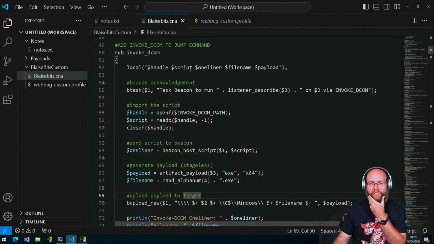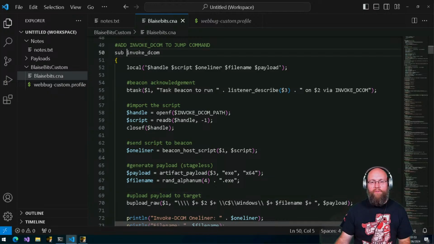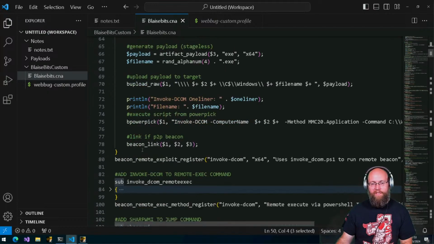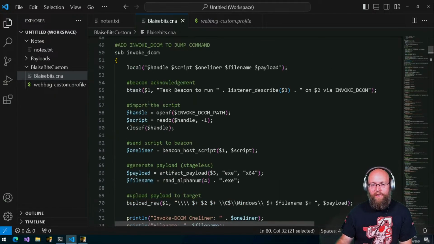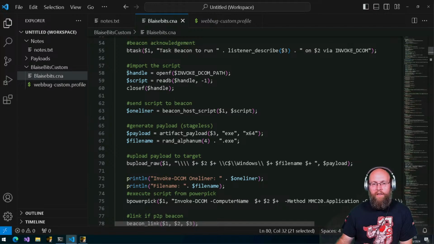All right, so let's look at this real quick. Here's what's happening when we do the invoke-dcom. We just define this. This is called a subroutine, which is a function in Sleep. And then we registered this as a jump function for the jump command. All it does is open a script. Invoke-dcom is a PowerShell script. This opens it, reads the data into script, and then closes it.